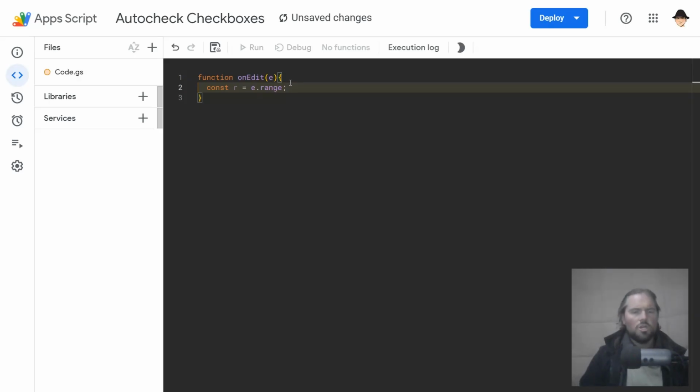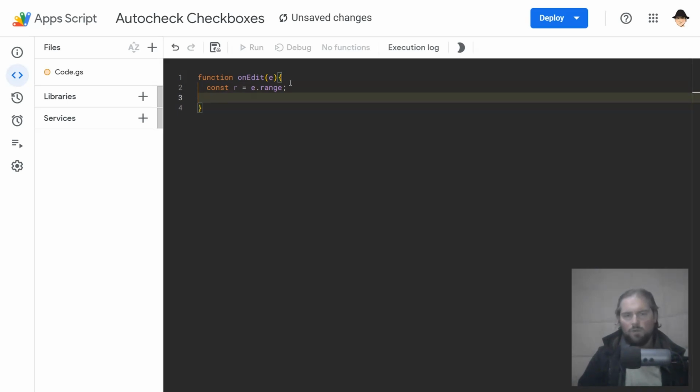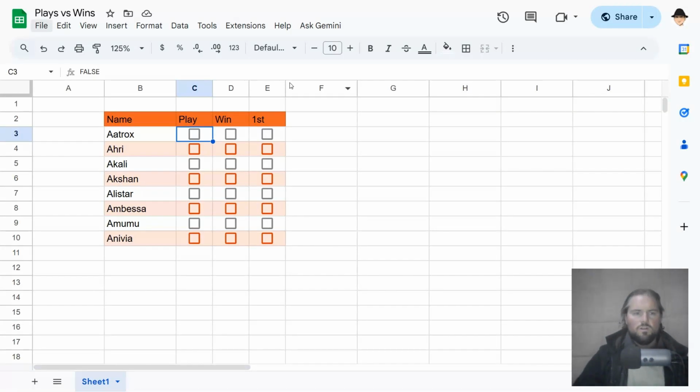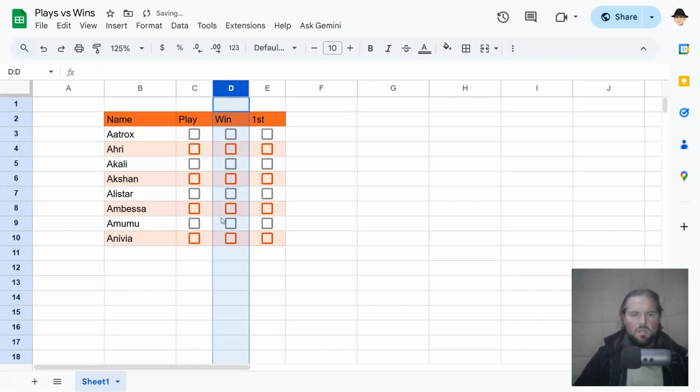So I've got the range, and that'll tell me if it was cell A1, if it was cell E25, whatever it is. And I want to see that it was a checkbox that was checked. There's actually a single function that can get us this. That's the r.isChecked. And then I want to check to make sure that the range is checked. So if r.isChecked, then we're going to do the rest of the stuff. So the first thing I want to do, let's just make this work for column D, checking win, auto checking play.